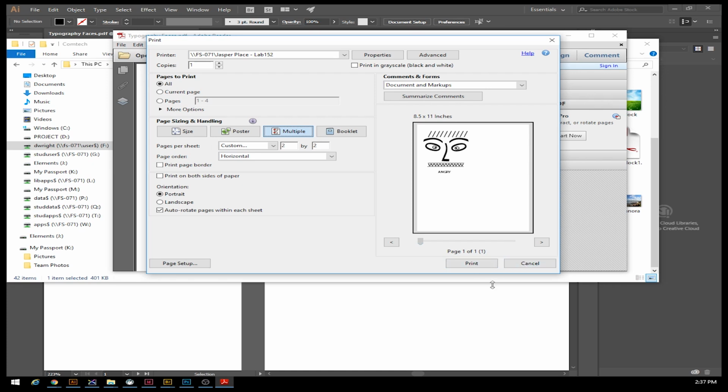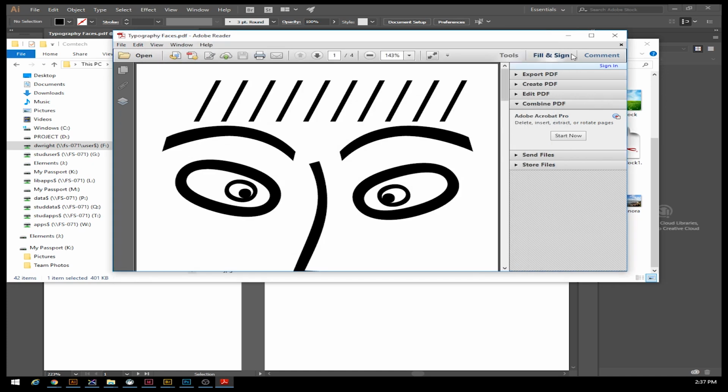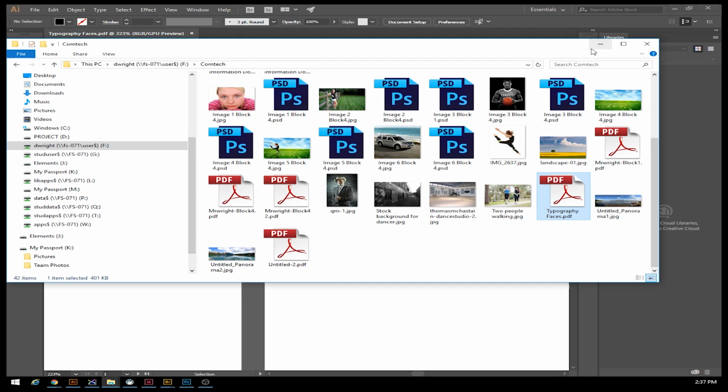You'd have to write your name on it when you're all finished, just to make sure that I know whose faces these are. You're going to want to put your name on it, but other than that, that's the only thing you'd have to do once it prints out, and then you are good to go. So hopefully that makes sense about the typography faces assignment, how to do it, and how to print it. Enjoy, have some fun, have a great day.